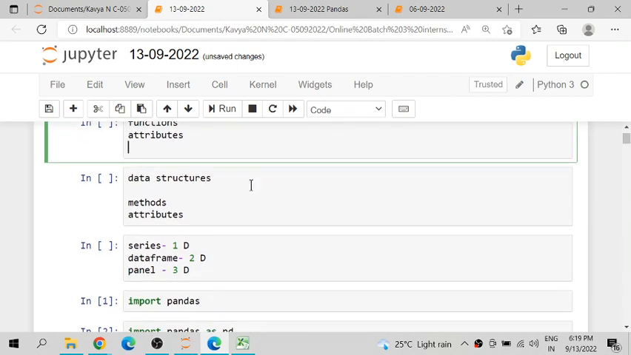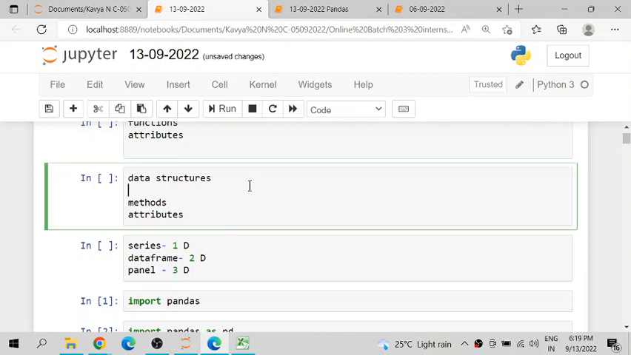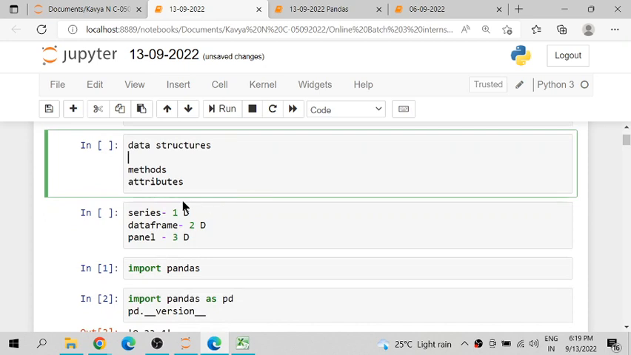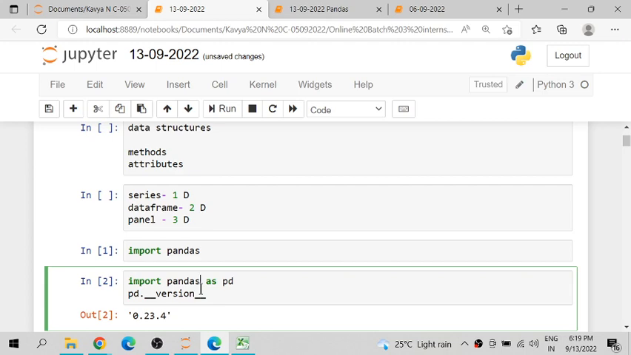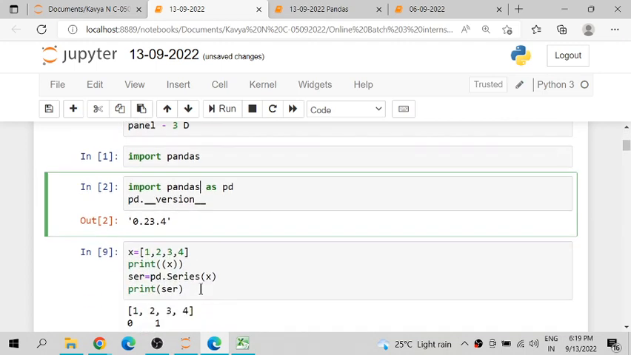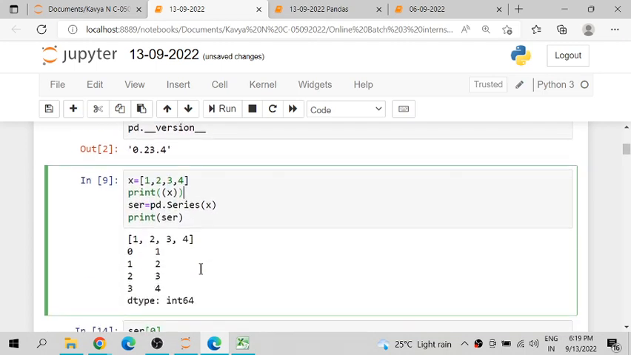So what is pandas, and what are the basic data structures available in pandas? Series, data frame, and panel. Import pandas. We checked whether the pandas library has been properly installed in your system or not, and we checked the version, and after that we created the series data.